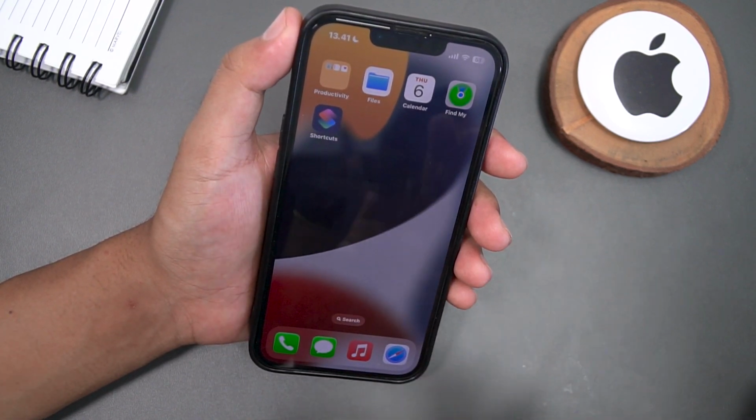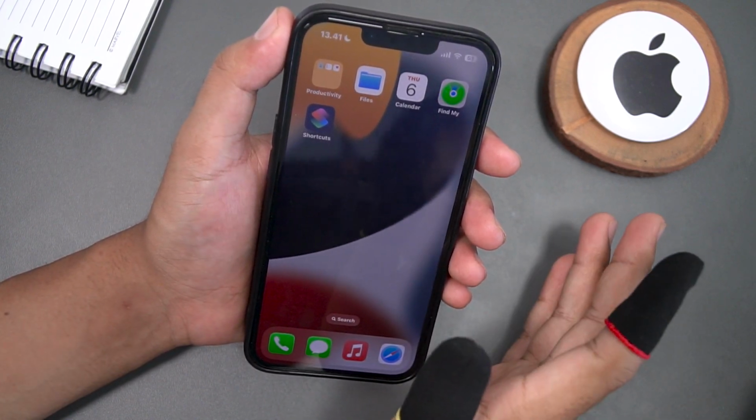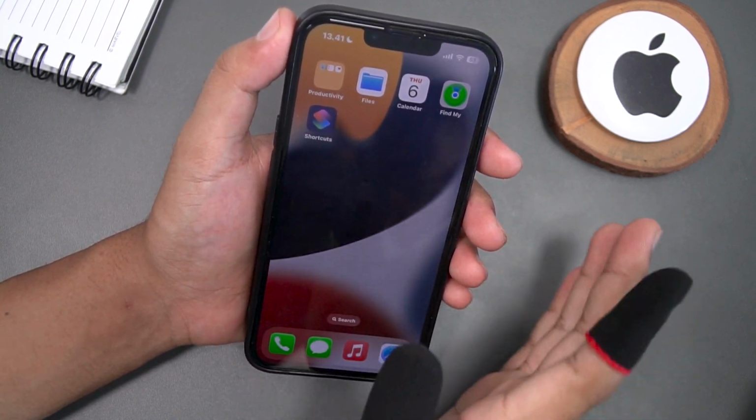That's it, guys. You now know how to use Do Not Disturb mode on your iPhone. With this feature, you can stay focused and avoid distraction.